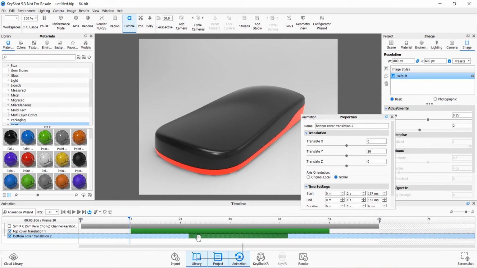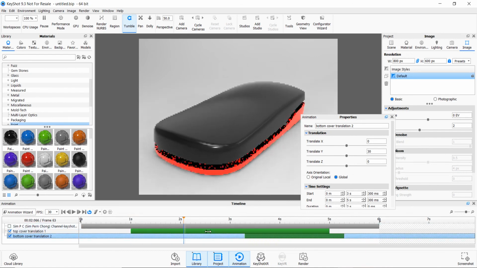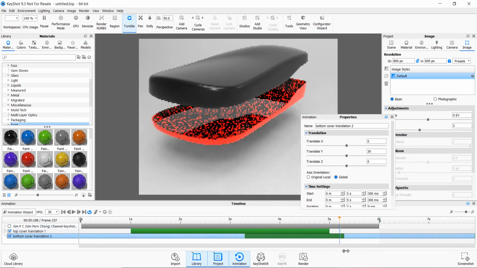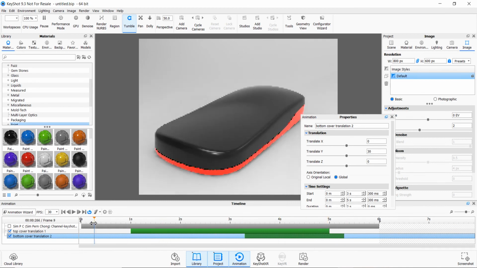So if you want this to be further, you can also move it. So it is up to you how you want to compose it. Yeah, maybe I want something like that.